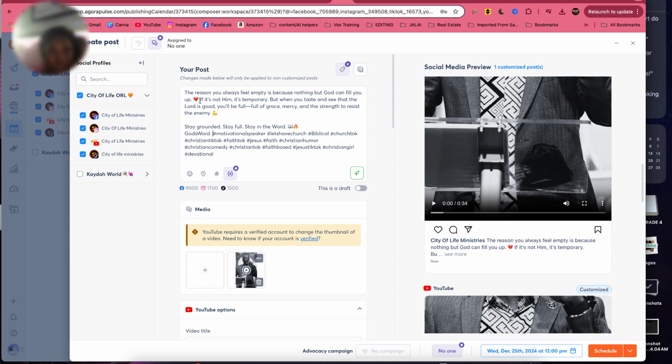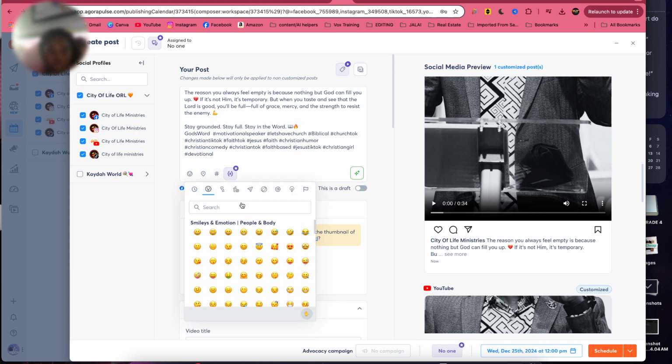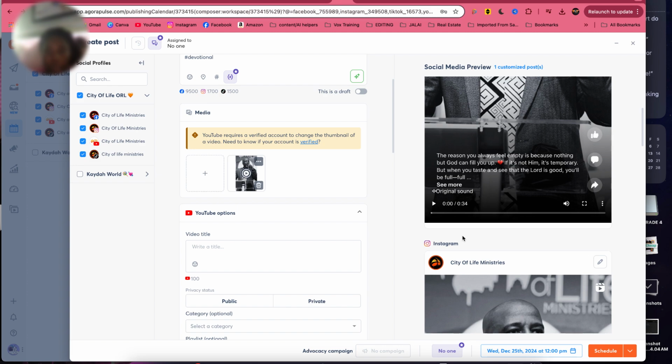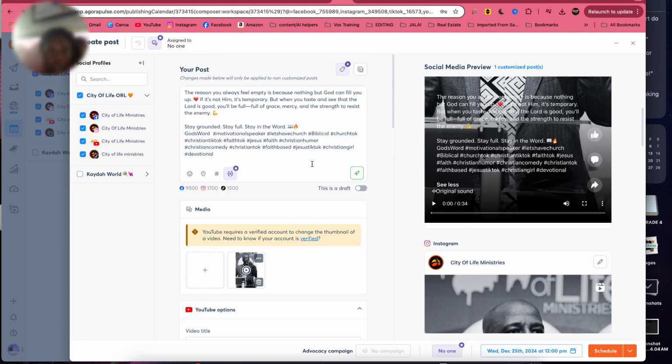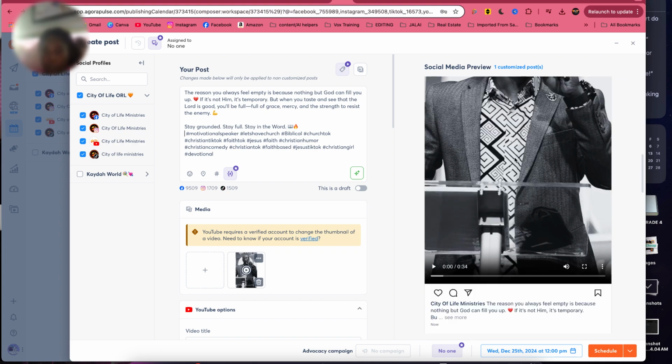Now let's say you want to add emojis. You can come right here, for example, press the emoji picker. You can add whatever emojis. You can go through them, or you can search them up if you know the name. Now let's say on the Facebook, you don't want all those hashtags because some of those hashtags do not apply, for example, to Facebook. You press the pencil, customize the post, and you can delete what you don't want.